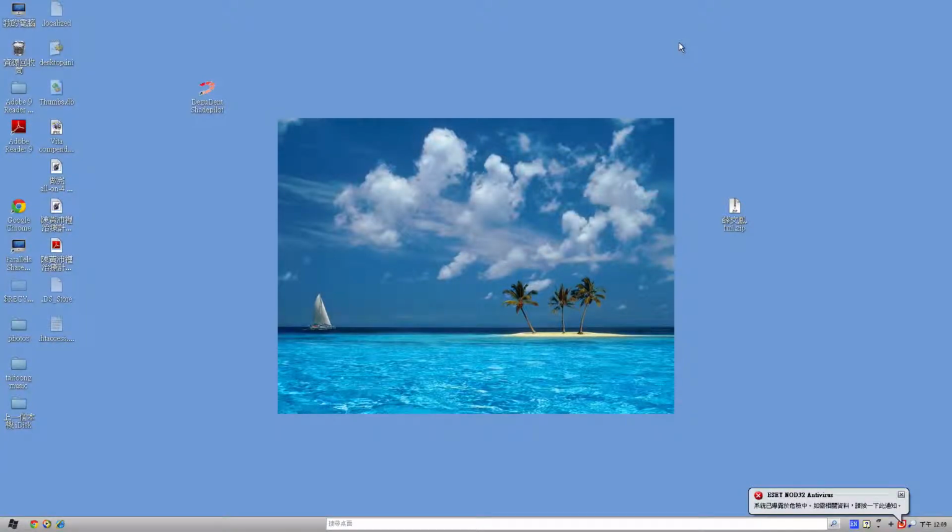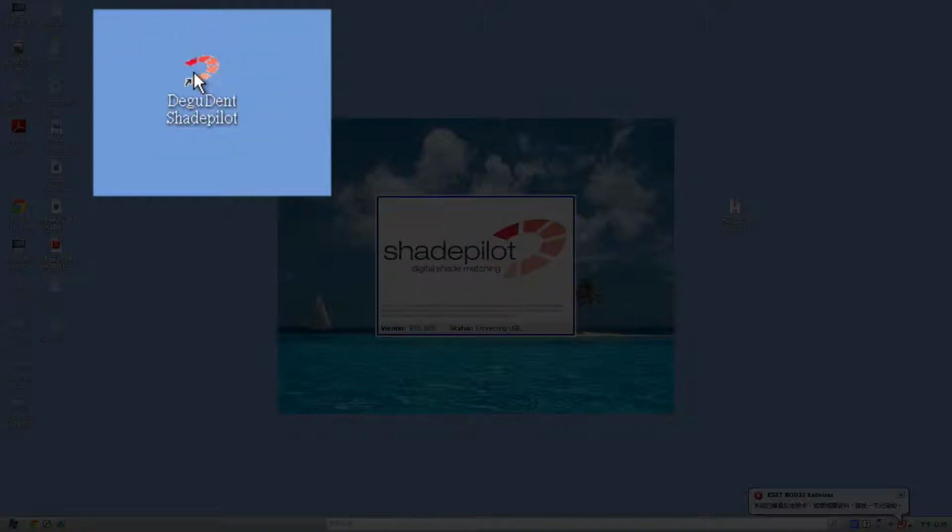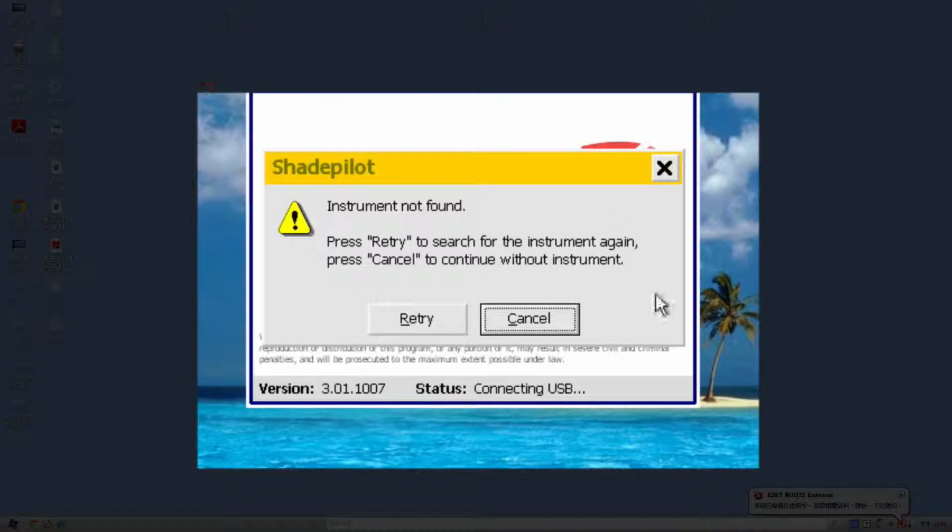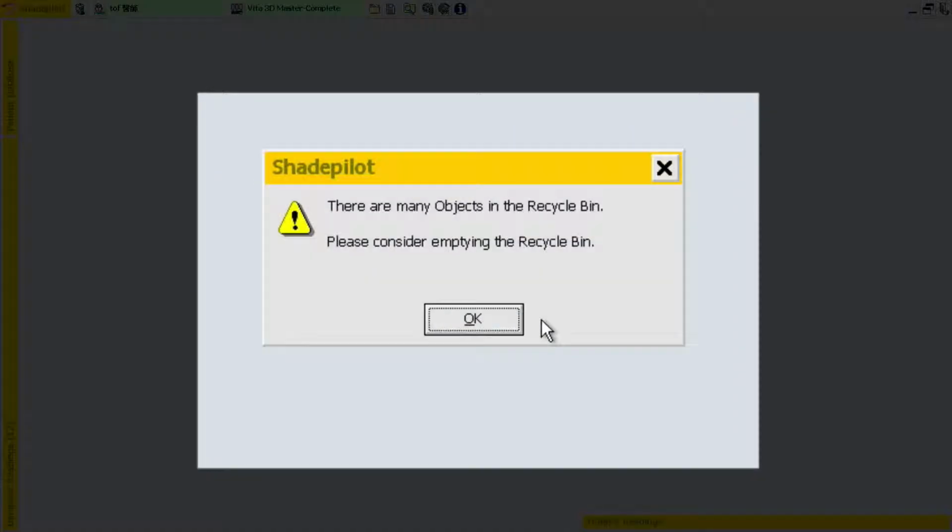Hi, today I'll be showing you how to do the shade verification procedure on Shadepilot software. Right now, let's open the Shadepilot software on my desktop. It's over here. Double click on it. It shows that the instrument is not connected, because the computer is not connected with the instrument. So let's click cancel here.